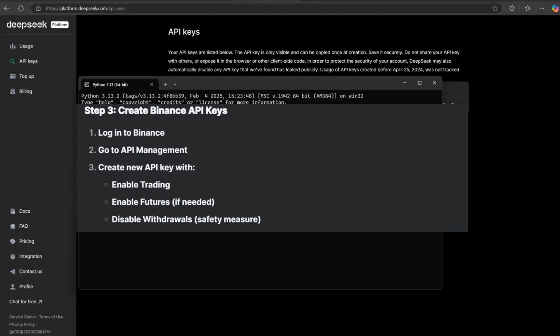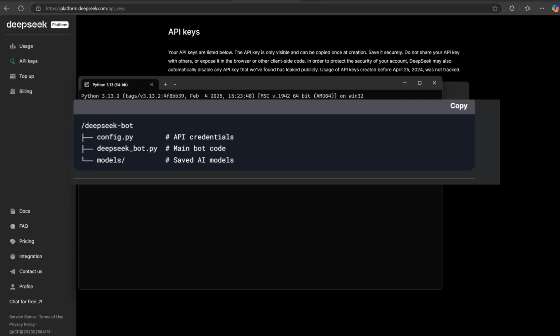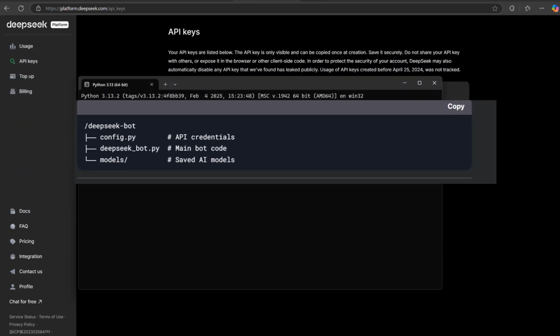Now log into Binance, go to API management, create a new API key and enable trading permissions. Copy the API key and secret and store them securely to set up the Binance API in your bot. Just copy and paste this code.